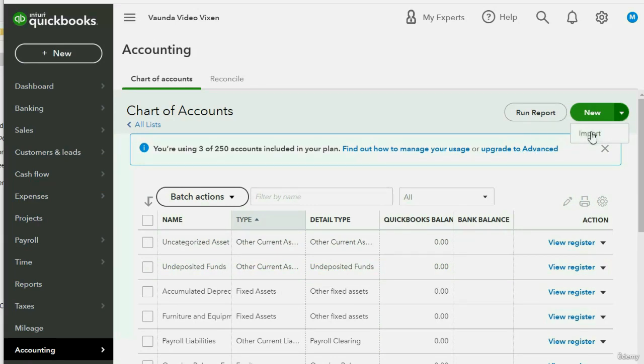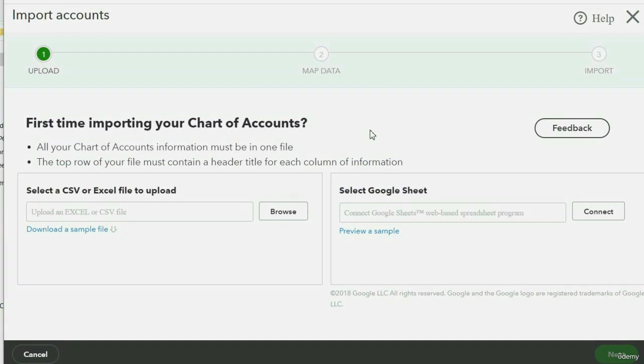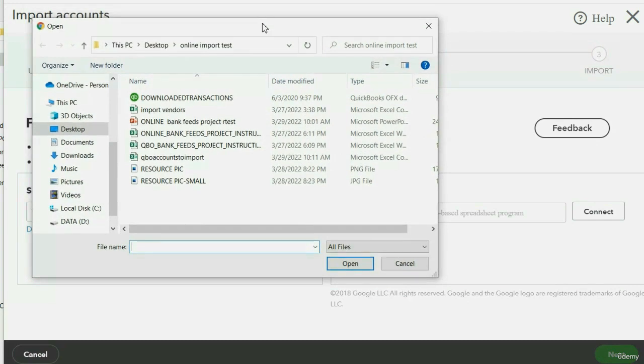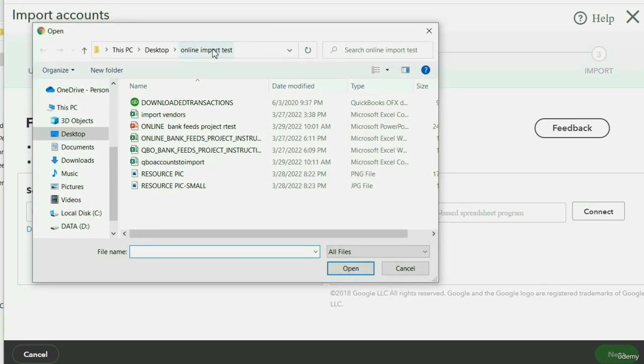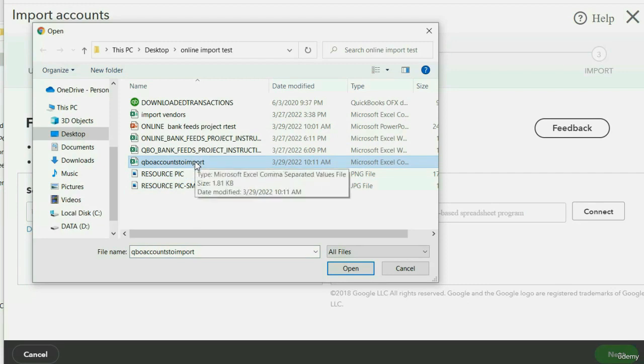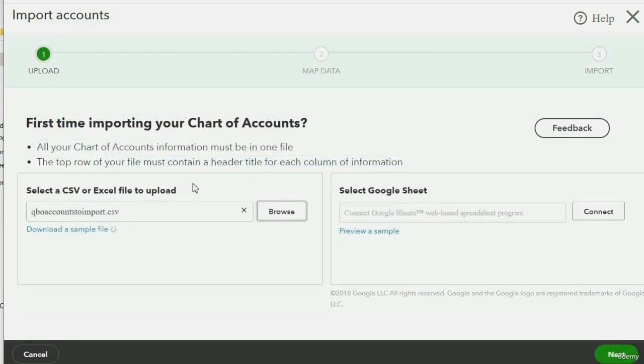and then click Import. You then get this window that allows you to choose the proper file to upload. We then click the Browse button, and notice I already have a folder called Online Import Test with all the related files. And the file that has the QBO accounts to import is labeled QBO accounts to import. I double click, and you can see the window has attached the correct file, and then I go to the bottom right and click Next.